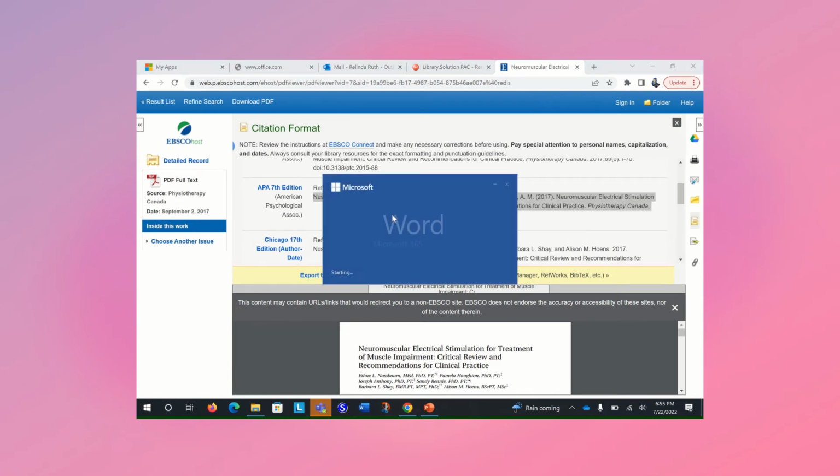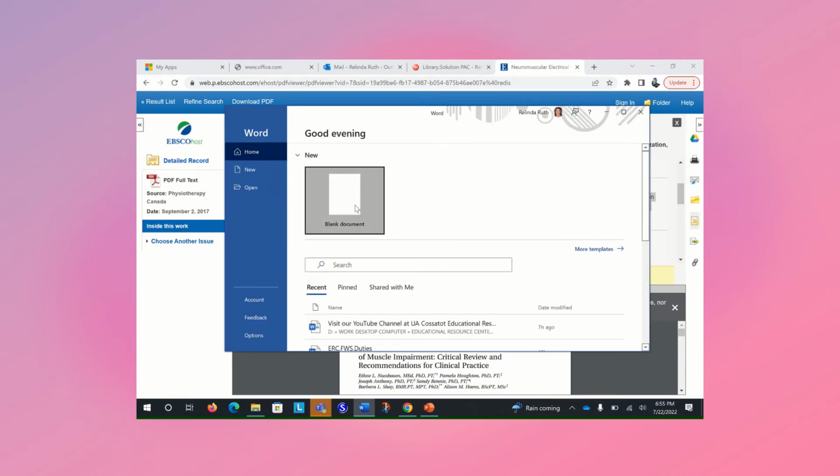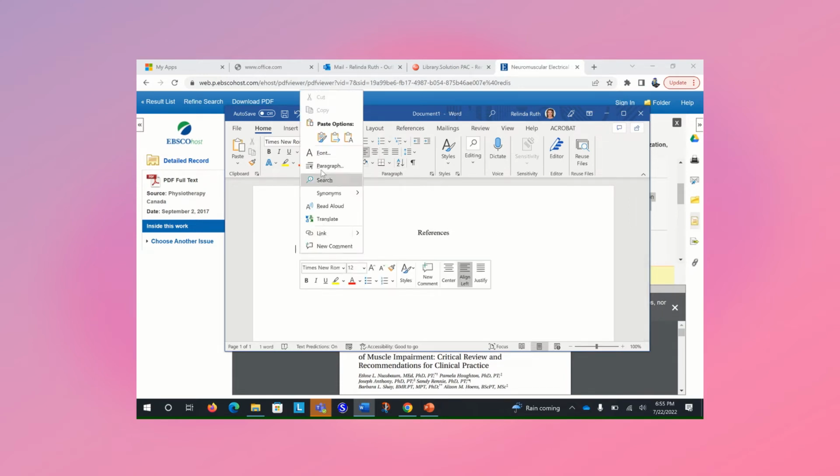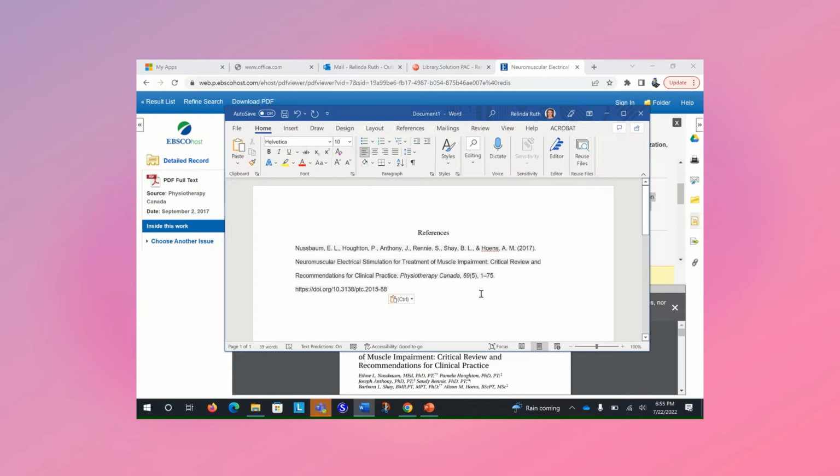Let's go ahead and open up a Word document just to show you how this would work. I know I'm in APA, so I would type references and center that, and then go back to left align, and then I just go ahead and drop the citation in here.